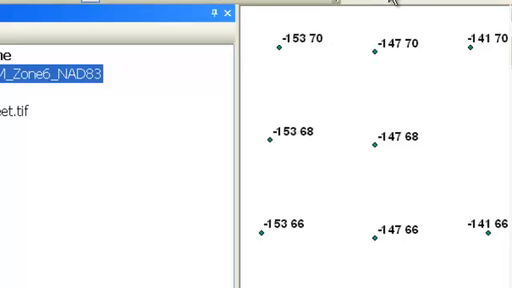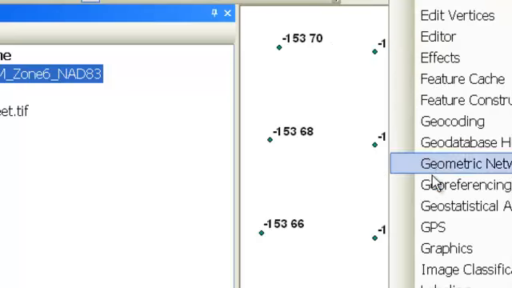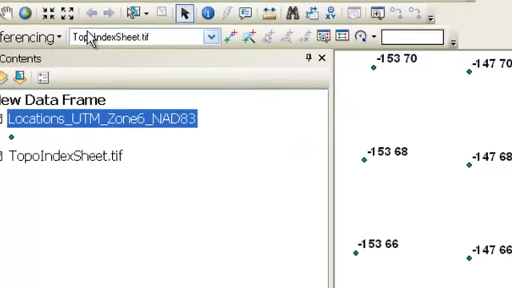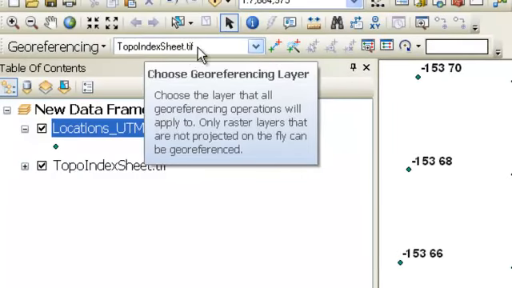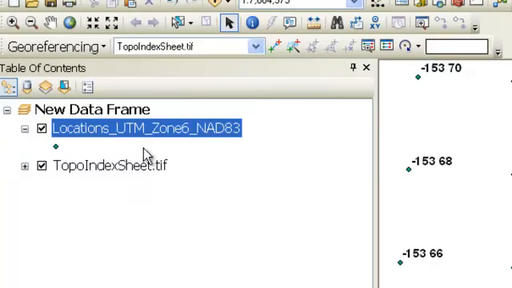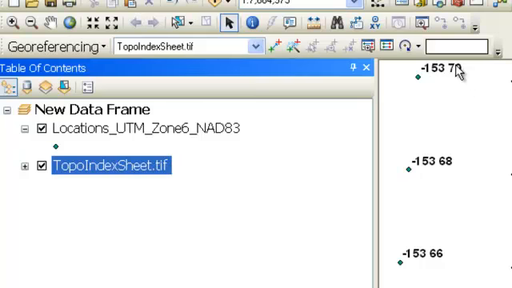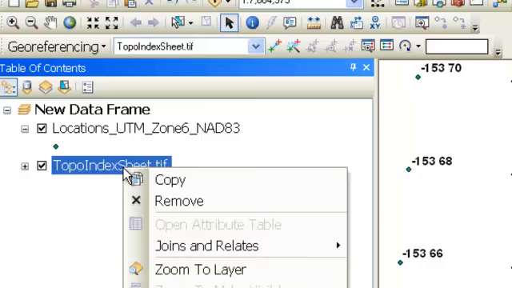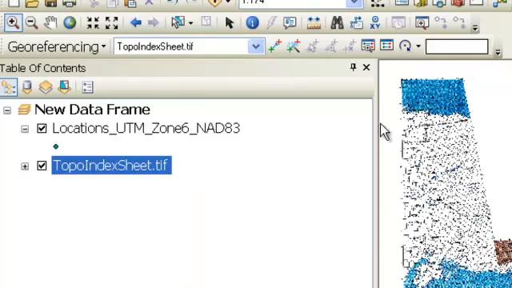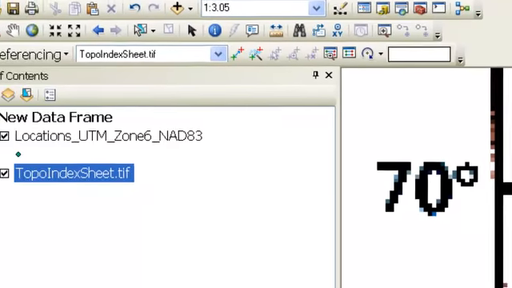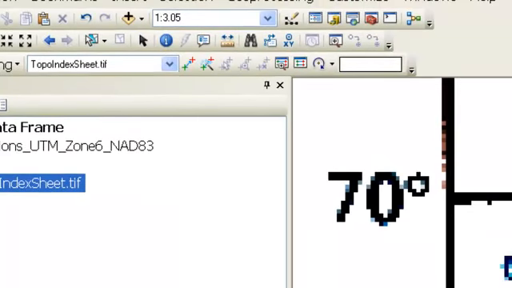so we can georeference to these UTM points. So then what you would do is just pull up the Georeferencing Toolbar, and I'm going to dock it. So we're going to georeference this TIFF image, and then basically what we'll do is right mouse click, zoom to layer, and we're going to zoom to one of these locations of our points. So I'll zoom to negative 153.70. So zoom to layer, and then 153.70 is right here. So then you would just point to that location.